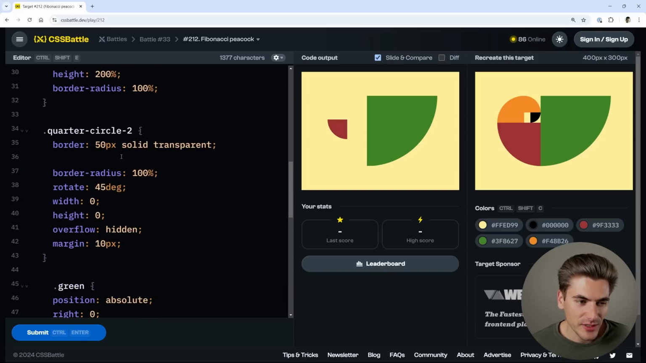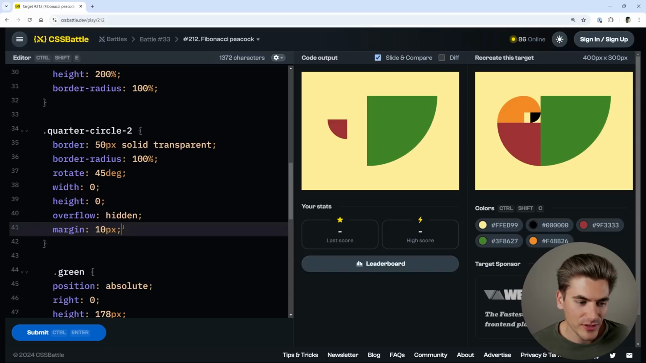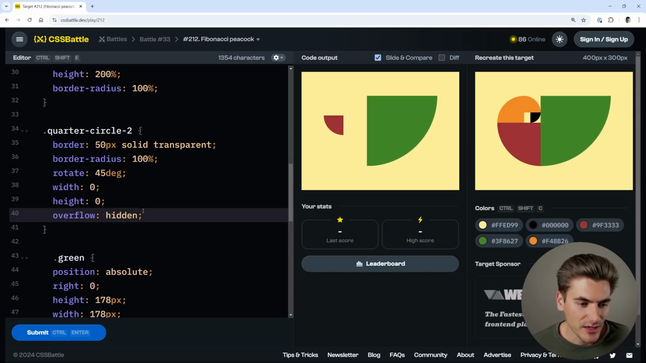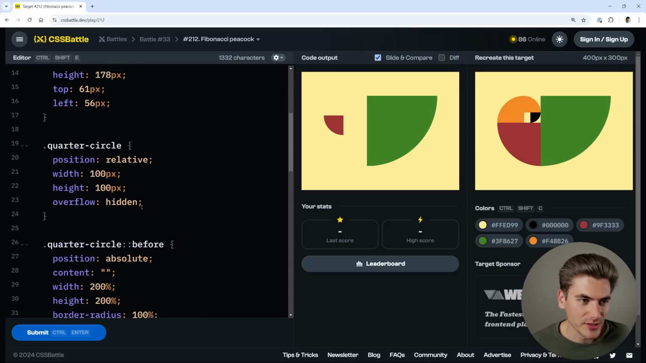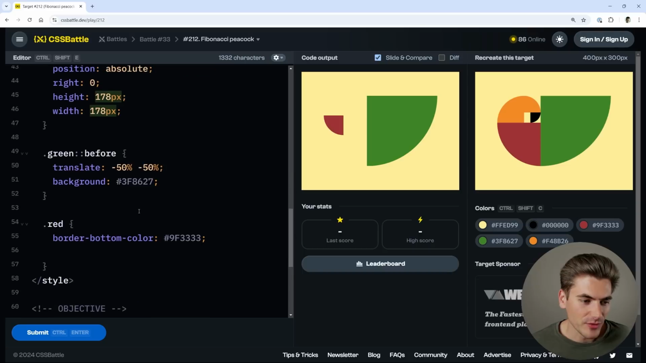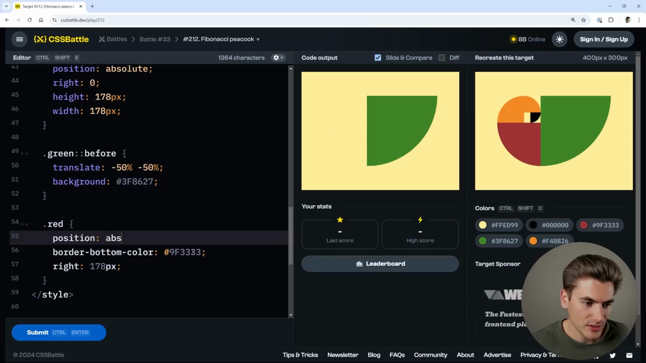And I believe we don't really need to change much else. Our rotate value we can keep the same. All of this, we don't want a margin, so we're going to get rid of that. And I don't think we even need the overflow hidden. We can get rid of that. So all we need to do is just put it in the correct position. So we know our right value is going to be 178. So we can say here, right is 178 pixels. Position absolute. There we go.